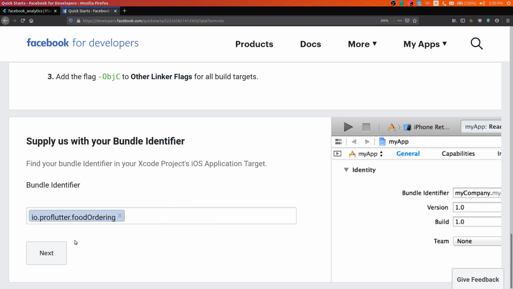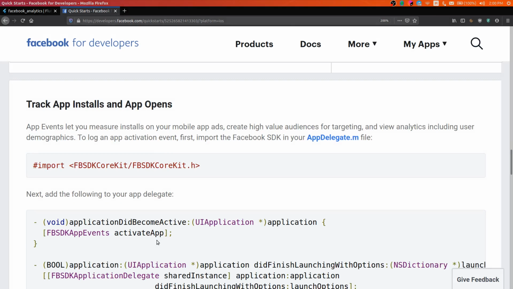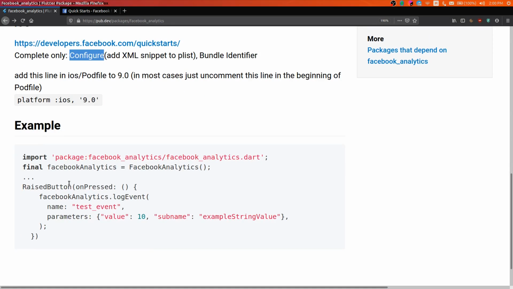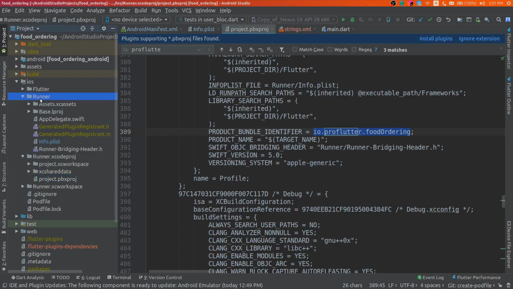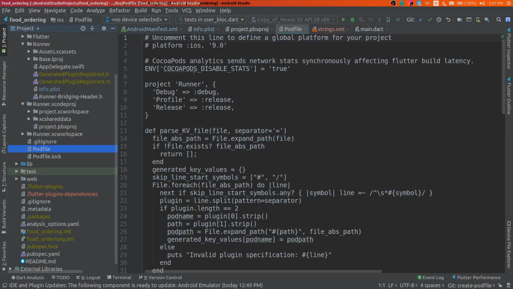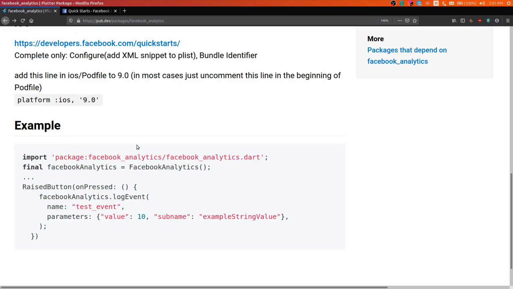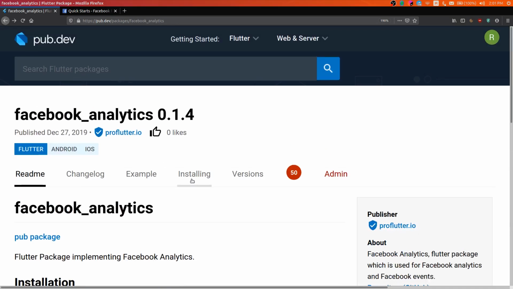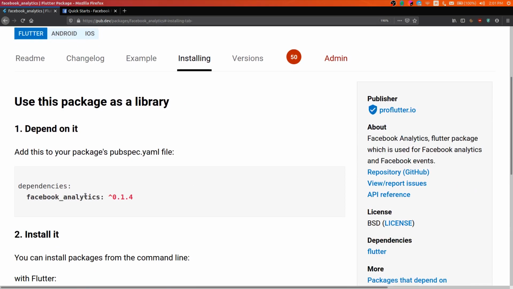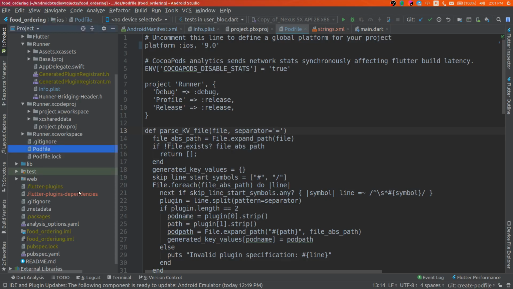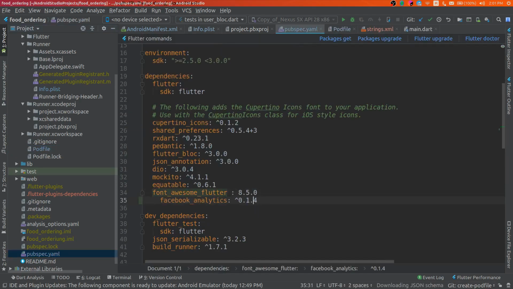That's almost all for iOS. The only thing that's missing is adding this line in pod file. Also, remember, pod file is generated after first iOS build. Now, add this dependency in pubspec file. That is all we need to start Facebook Analytics.